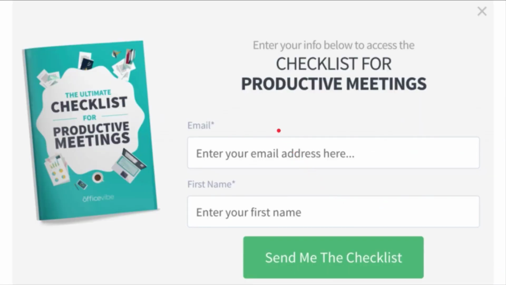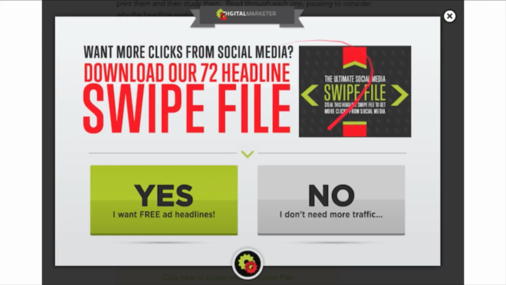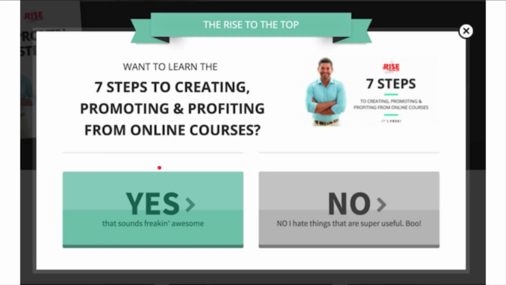So here's an example. It's a checklist, right, for productive meetings. This isn't the most exciting thing, but a checklist is better than an ebook. All right. Here's download our 72 headline swipe file, right? These are headlines. Swipe files are basically for emails, right? And these are basically free headlines to get more clicks from social media, right? So this is pretty cool, right? This is actionable, discoverable content, right? From Digital Marketer. Digital Marketer is huge.